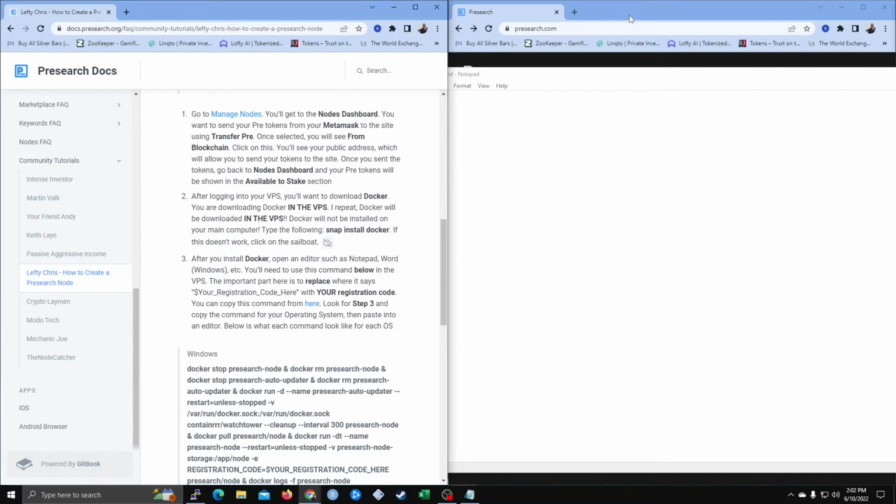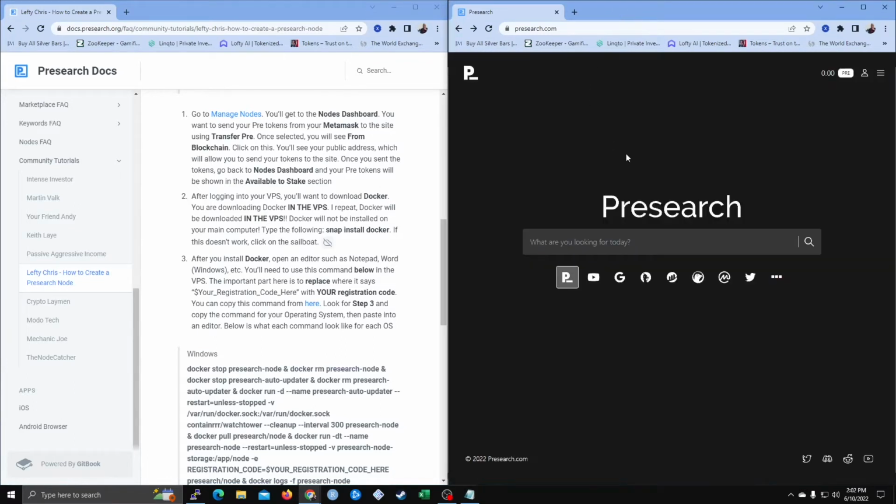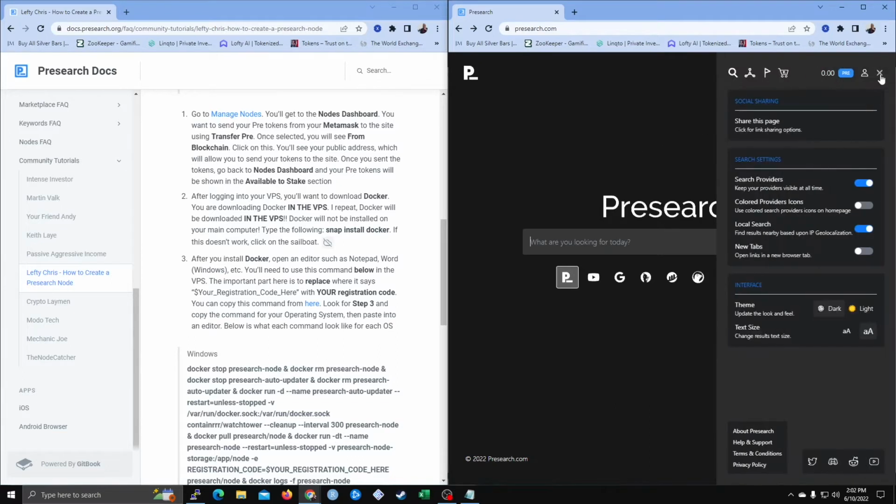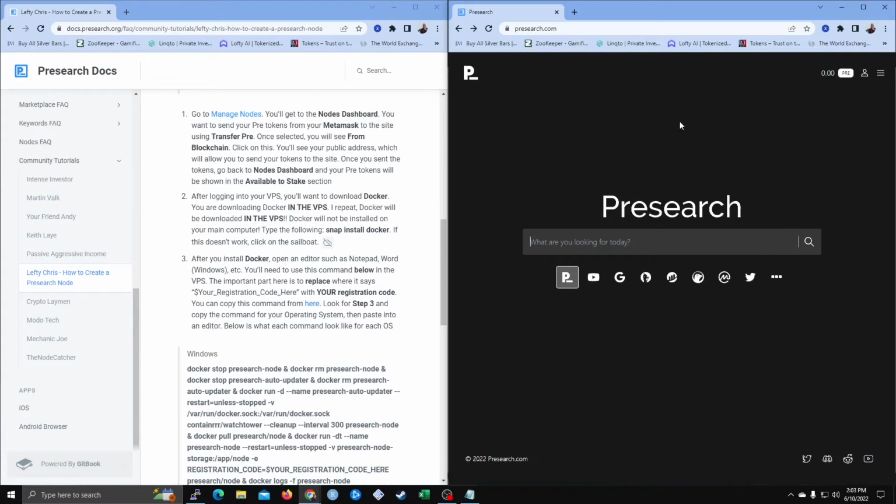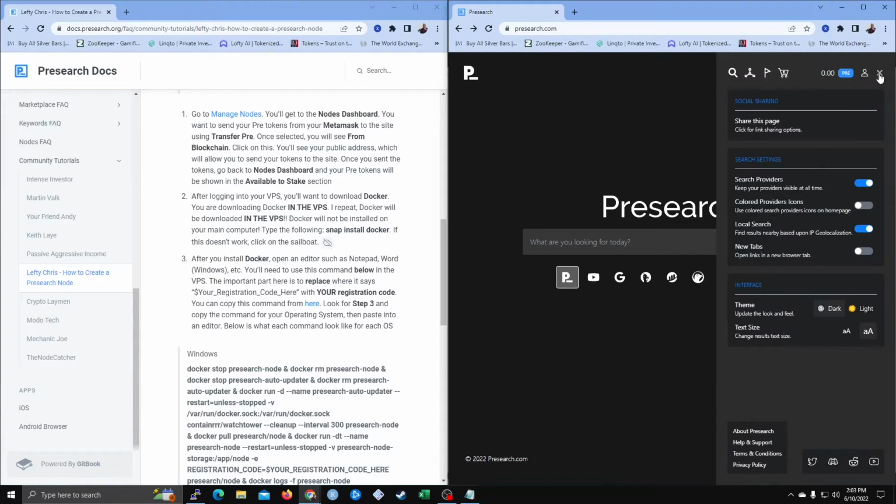We need to create a Presearch account. So at the top right, it'll allow you to log in or register. Go ahead and register. You'll need an email address, you need a password, and then you have to confirm the password. Once you're done with that, click at the top right.